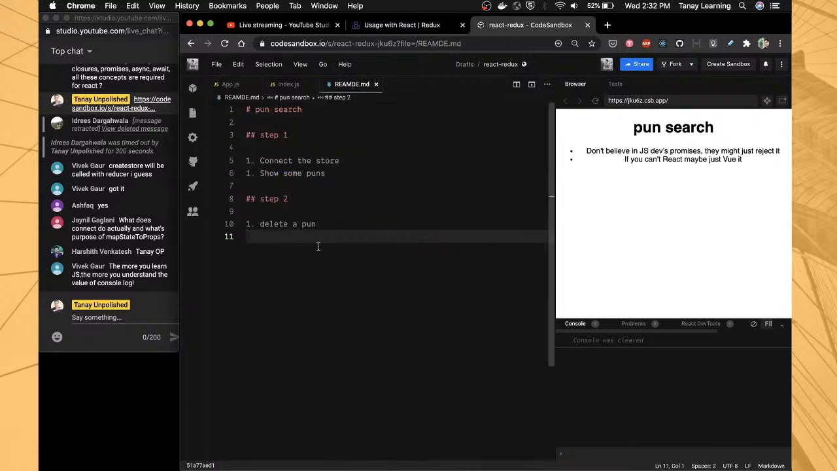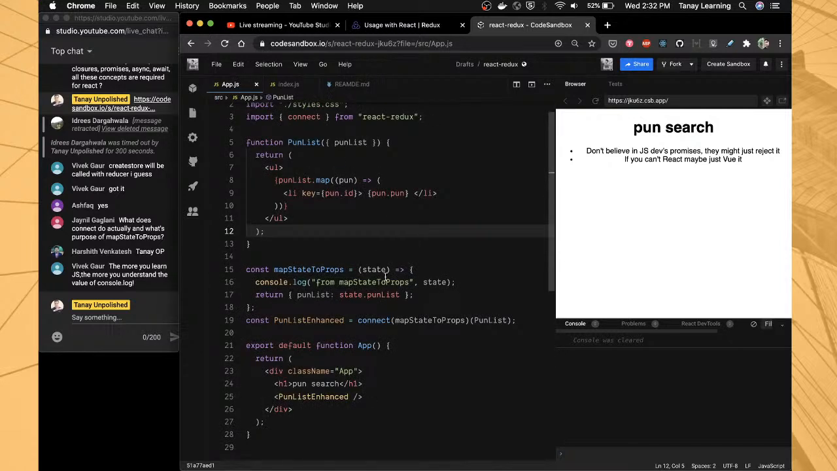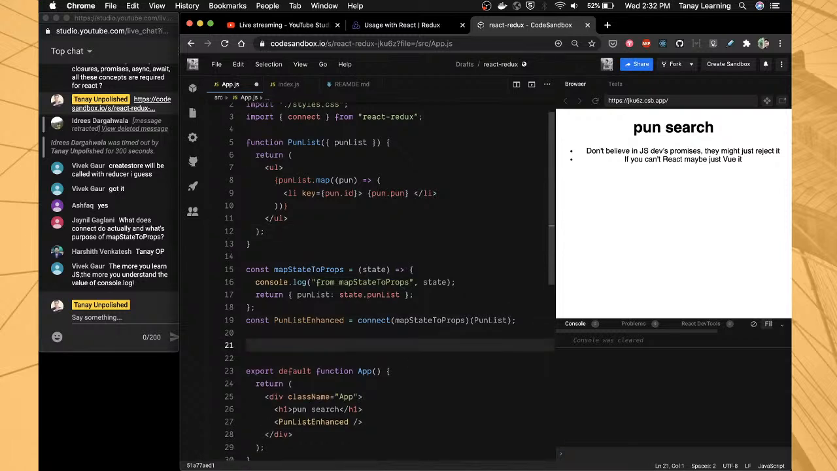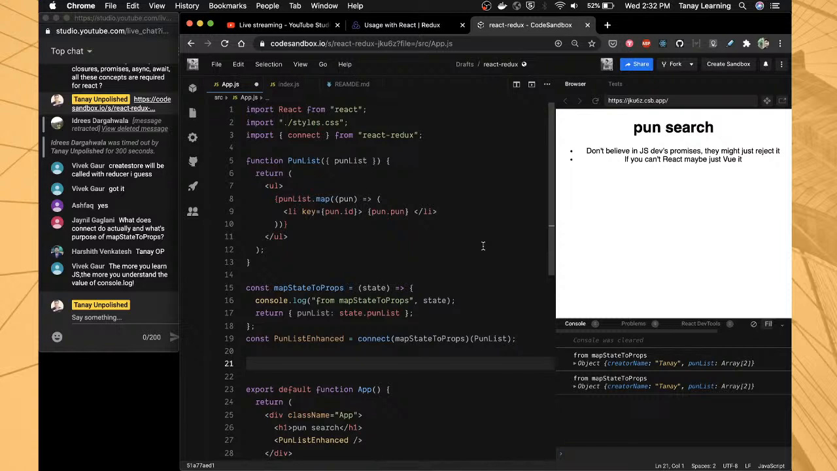So what I want to do now is I want to delete one, or let's try adding one. But to add you would need a form. I don't want a form. So what I want here is to delete one of the items. How do we do that? Pretty simple, huh? So suppose you have the store, which you have.